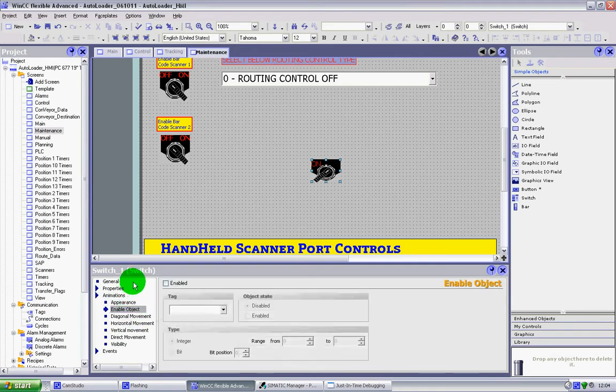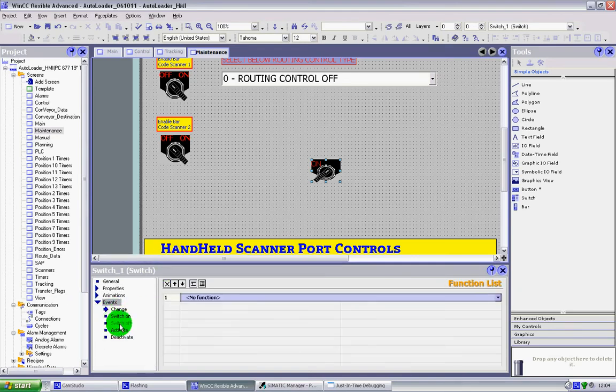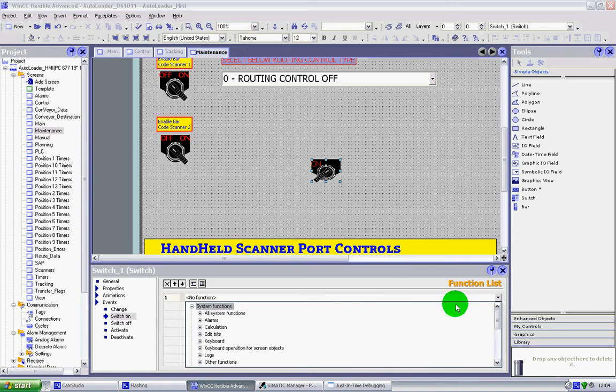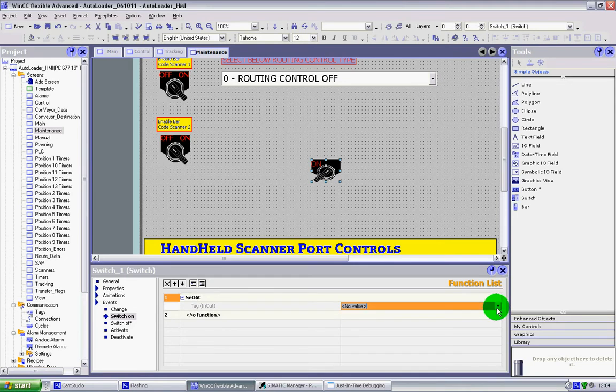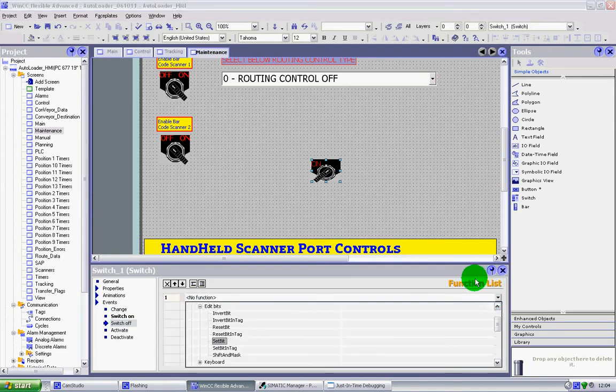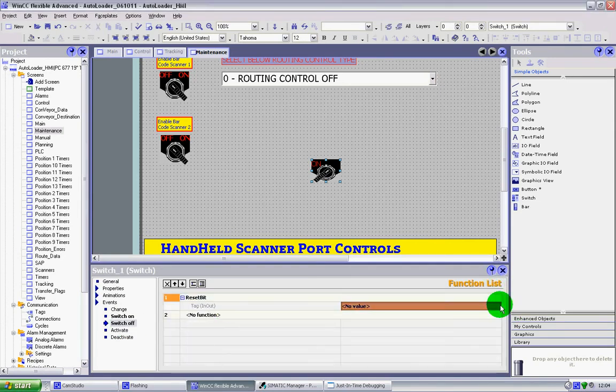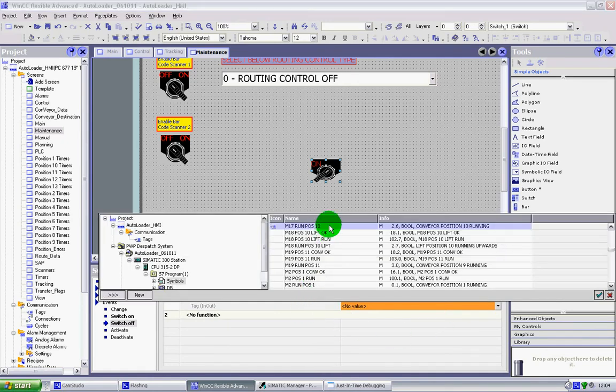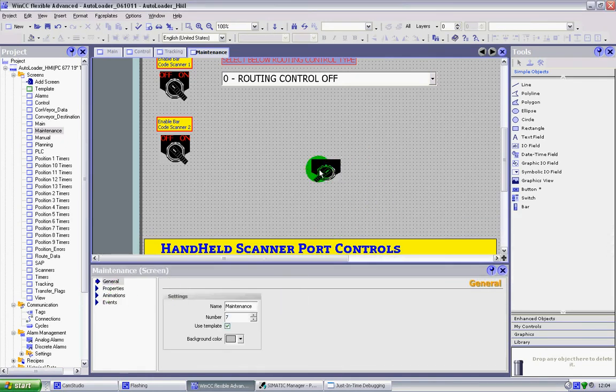Animations, you've got appearance, enable the object, again all the same properties as we had before, and events exactly the same, except you will see some of these change. You may have more or less in one or two objects. Switch on and switch off, obviously it's exactly the same as we did prior for the push buttons. You just select the set bit, the variable that you want. We'll just put that one on for now, and then the switch off would be the reset. So it will be the same one.